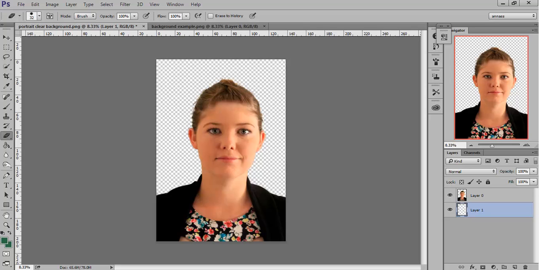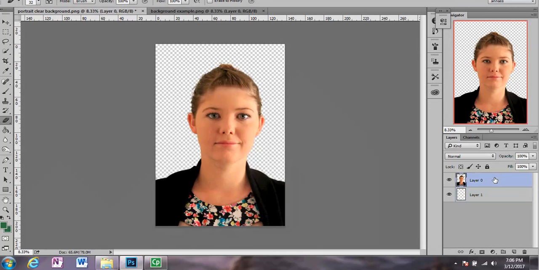Welcome back everyone. Today what we're going to be looking at is taking backgrounds out of portraits so that you can use them to place in another new background that you'd like. As you can see, here is an example of one that I've already done, and you can tell that it's transparent because of the checkered background that you see there.